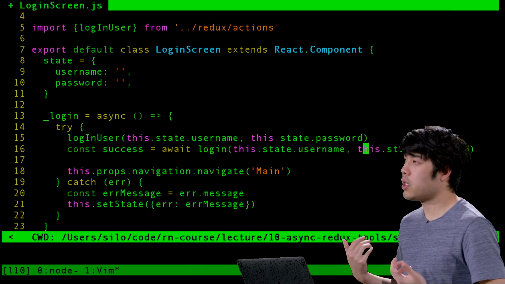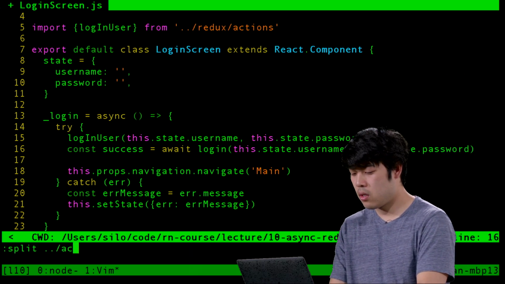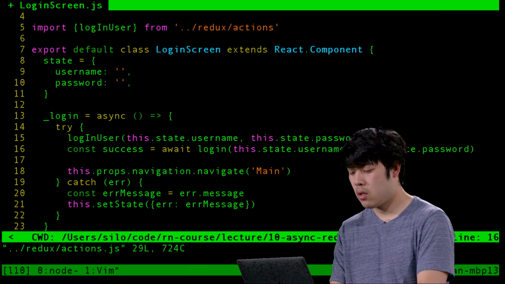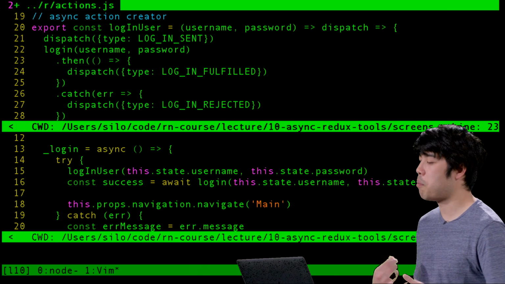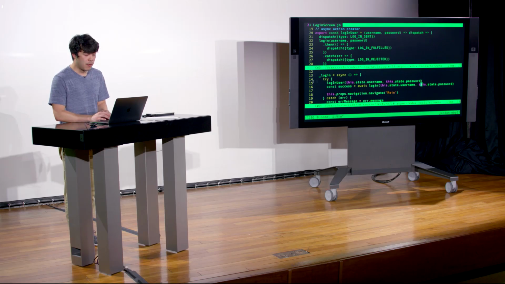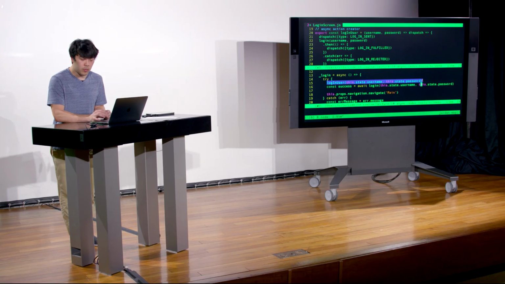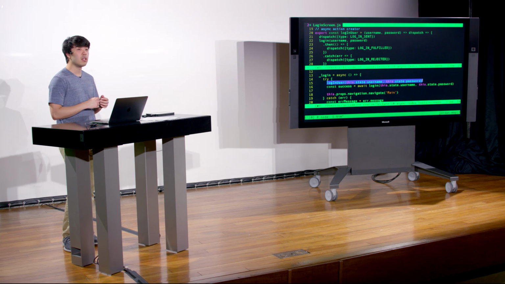No, we don't, because what does that actually do? What does loginUser do? All it does is return a new function that expects dispatch and will do a bunch of things. So by just invoking that straight here, all this does is return a function, and we never actually do anything with that function.